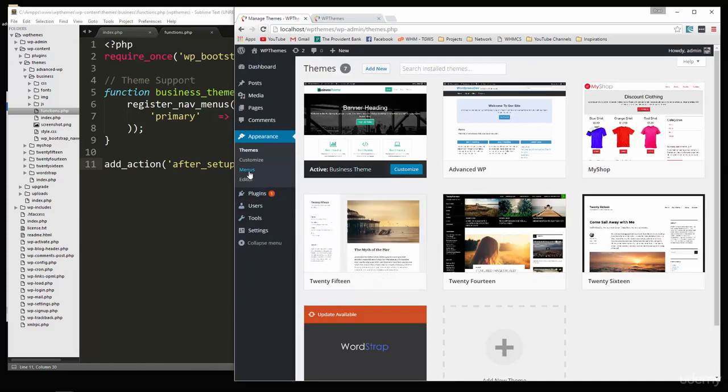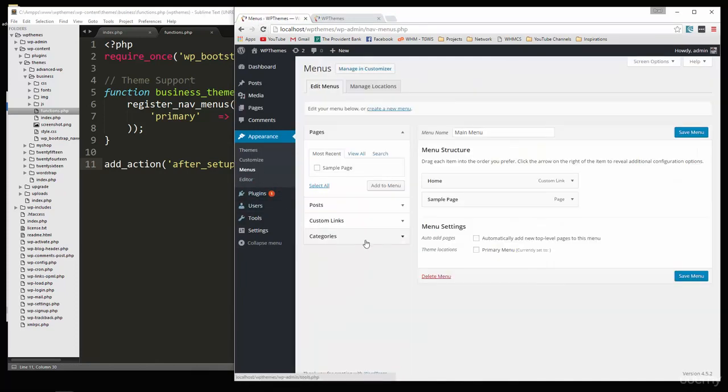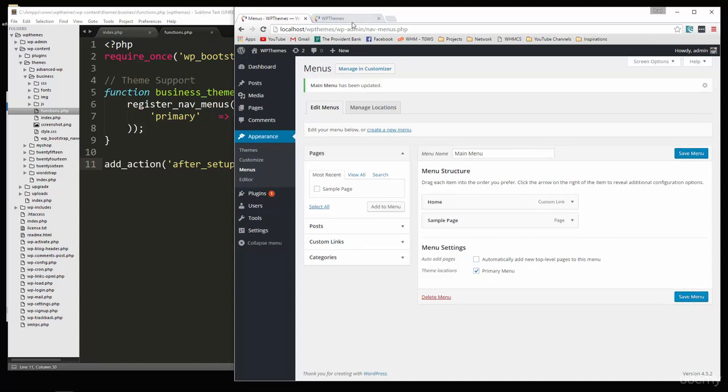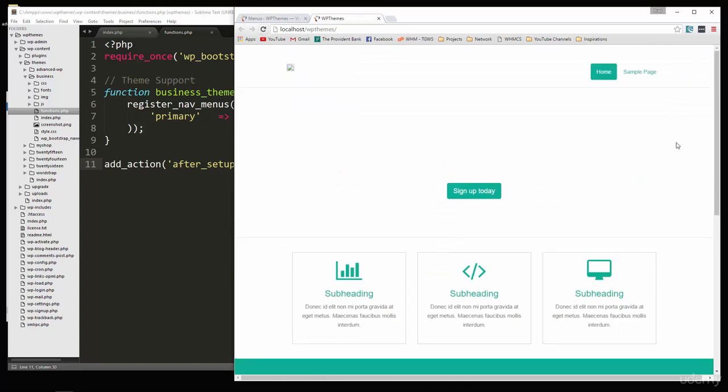Okay, so now we have a menus option. If we click on that, we want home and sample page, that's good. Now right here, theme locations, you want to make sure you choose primary menu and save. Now if we go to the front end and reload, there's our menu. Okay, which works. The active classes also work.